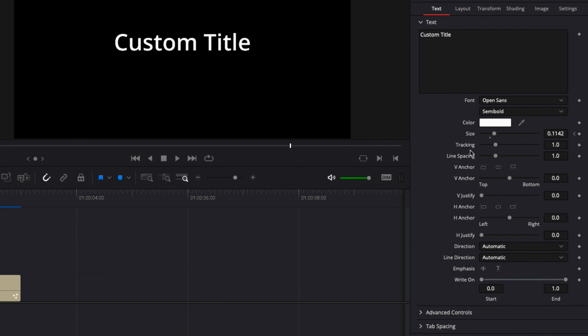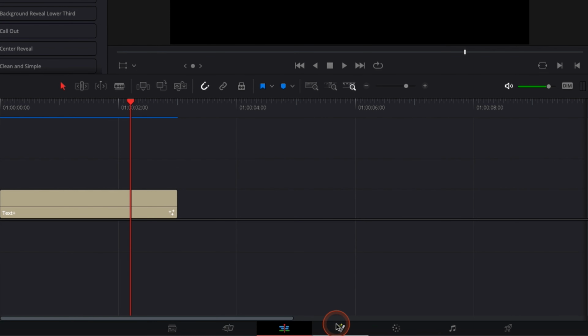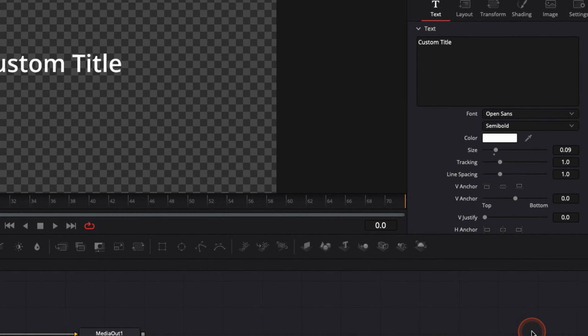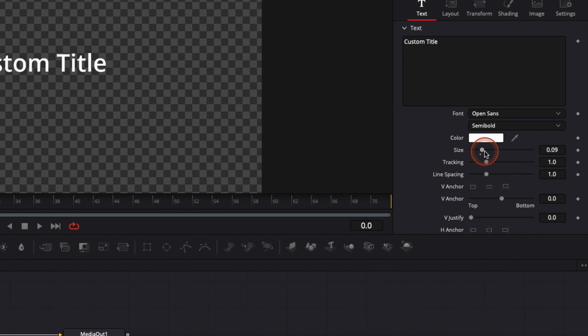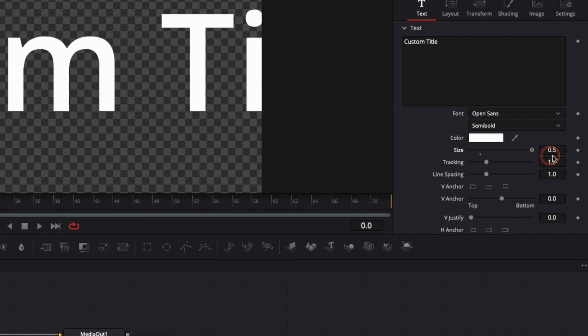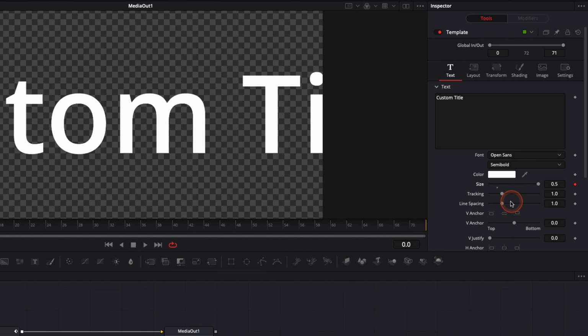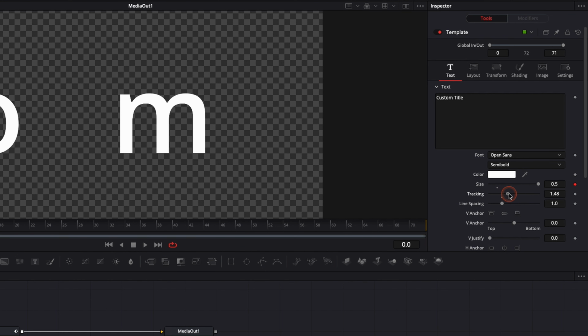But as soon as you start to add more keyframes, I think it's better to go over to the Fusion page because it's going to be easier to manage and you're going to have more control over what you're doing. So to do so, I'm going to go at the beginning of my composition here at frame 0, and I'm going to set all those keyframes. First off, I want the size to be very big at the beginning. So let's just put it out of frame, and we're going to add one keyframe. Then I'm going to expand the tracking, and I'm going to add another keyframe.